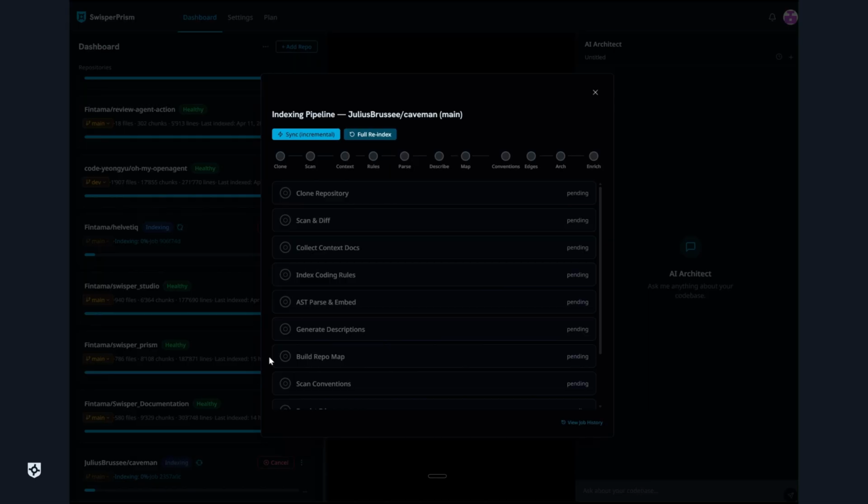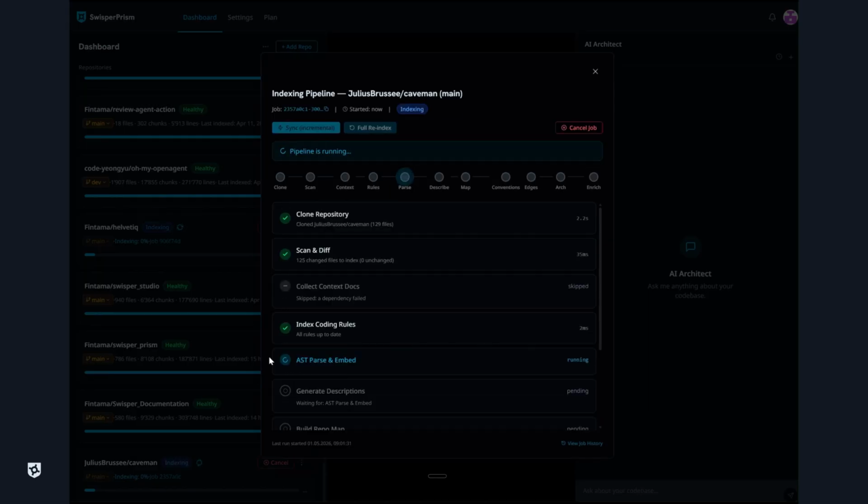First, Prism pulls your repository at the exact branch and commit you choose. Then we scan and classify every file, filtering out any noise. Next, we collect readmes, architecture docs, and vision files so Prism not only knows what the code does, but also why. After, we extract and index coding standards and convention files so that everyone follows your coding guidelines.